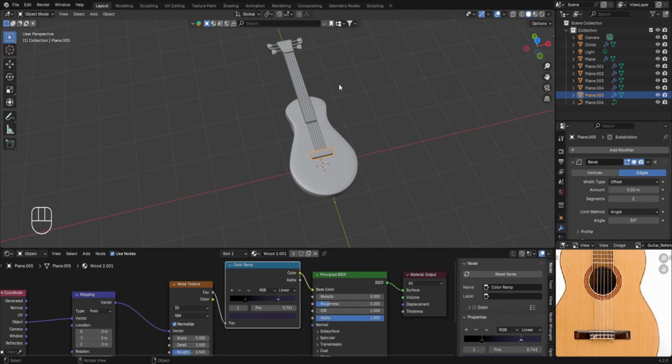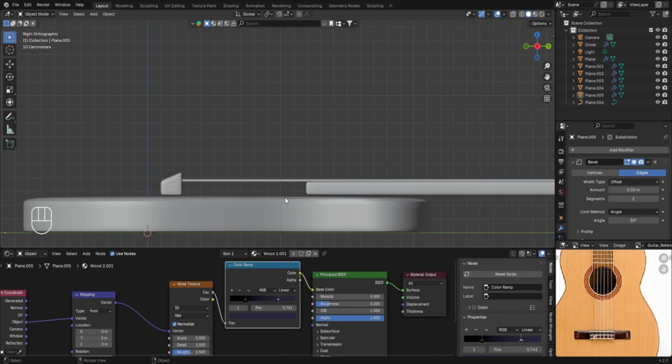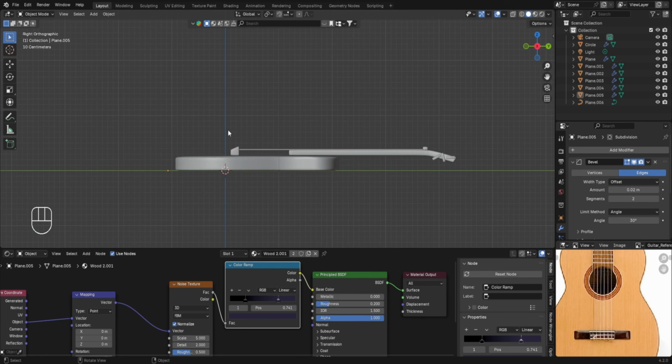So first of all, I'll go to the side view by pressing 3 on the numpad. Let's zoom in, and you can see over here that there's a little space in between the neck, bridge, and the body of the guitar. And to fix this, we'll first select all these parts, including the bridge and the neck of guitar, and also the tuning keys. And if anything is left behind, then you can select that as well by holding the shift button and then select it.